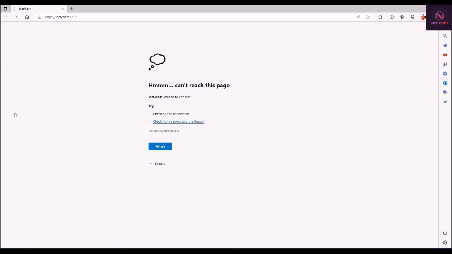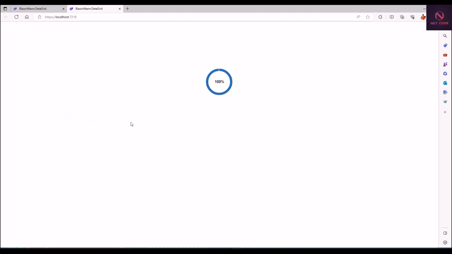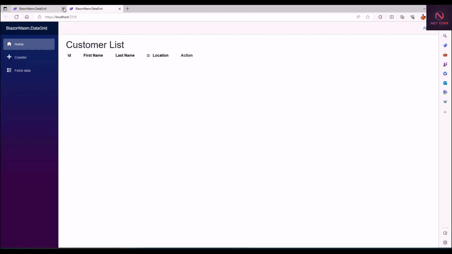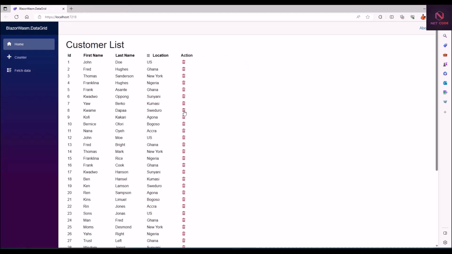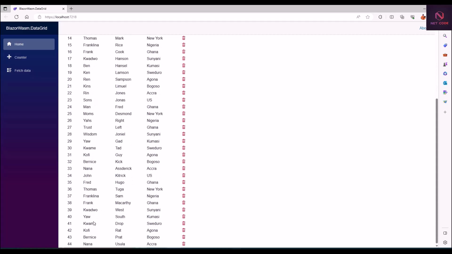And you have to give actions as a title. Let's close this. Yeah, so you can see we have actions here. Now, the next thing that I want to talk about is pagination. See, we have a lot of data here, about 44.